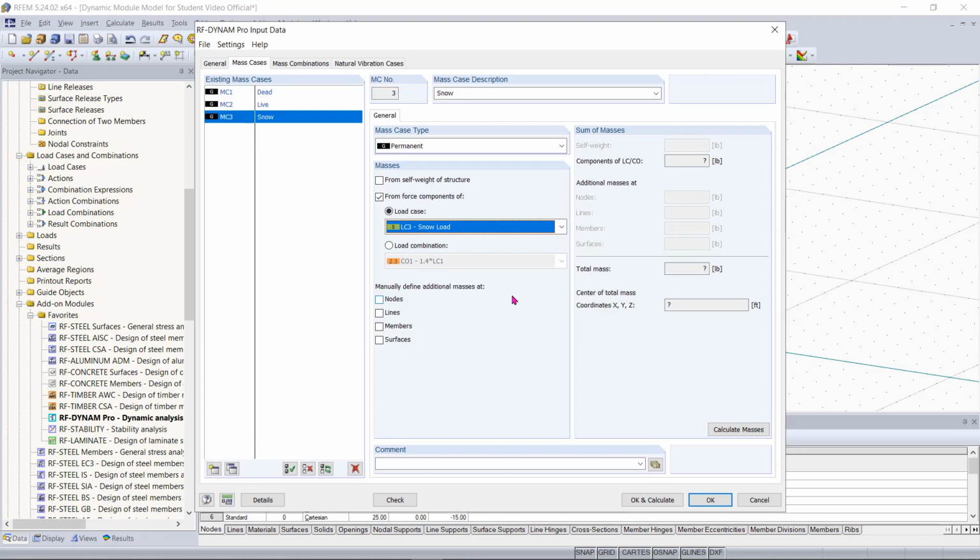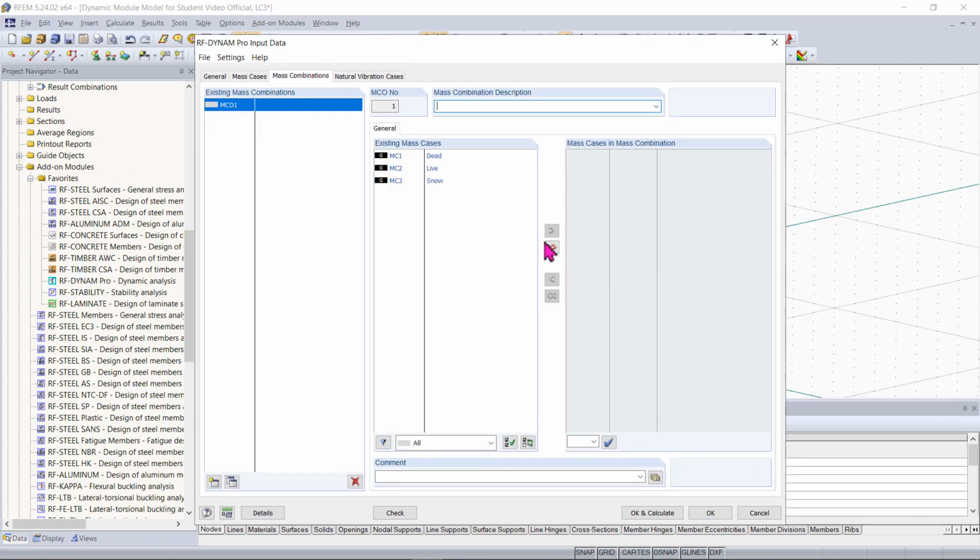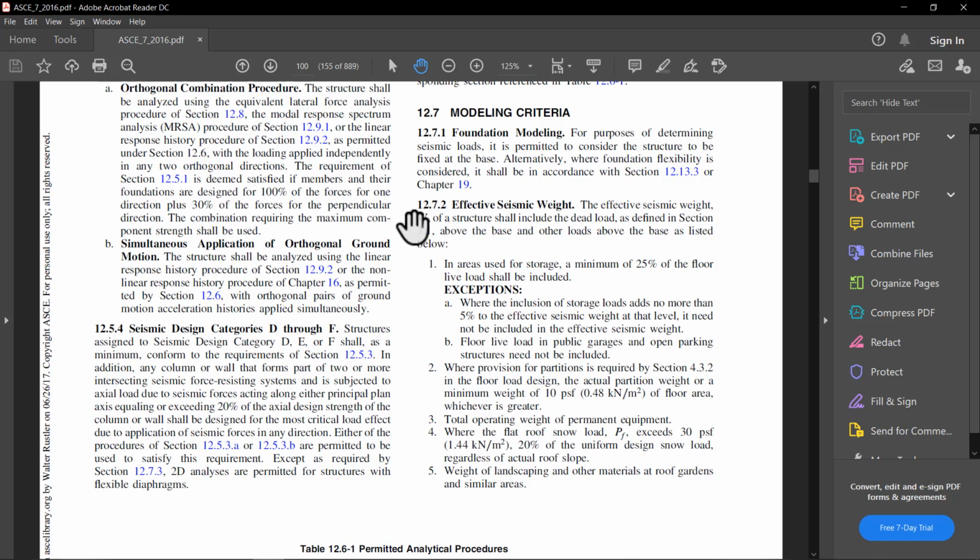So now that we have these mass cases imported, we can proceed by combining these cases into mass combinations in the mass combinations tab. So now referring to the ASCE 7-16, more specifically section 12.7.2, the standard tells us that we need to include 100% of our dead load. And if I go to the code, you can see that right here.